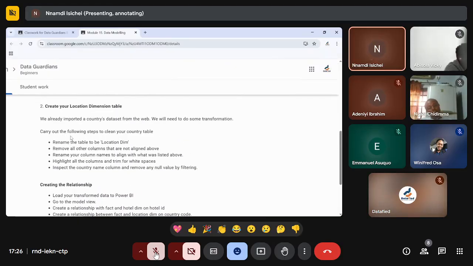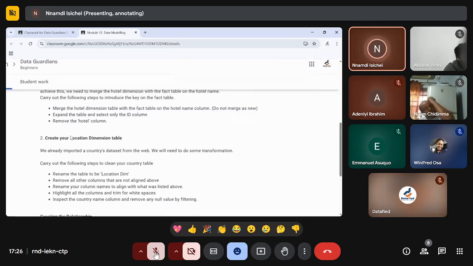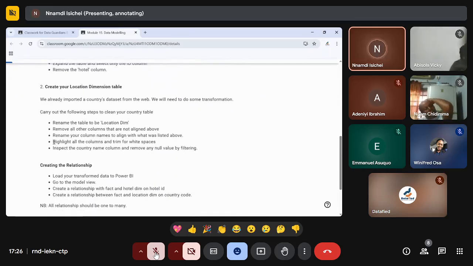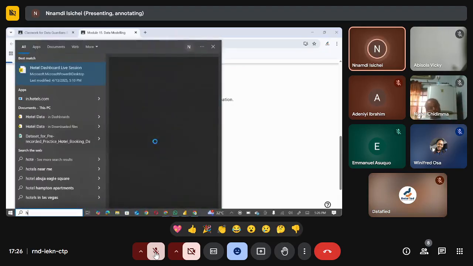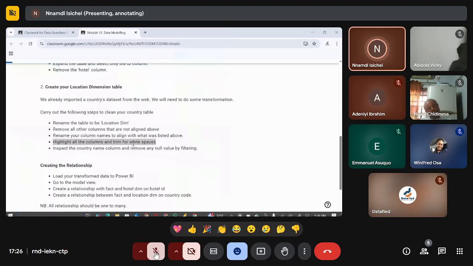All right. So that is that. Then let's look at now. It says highlight all the columns and trim for white spaces. Okay, so what is white space? Let me explain what white space is. I want to do that by showing you on a notepad.